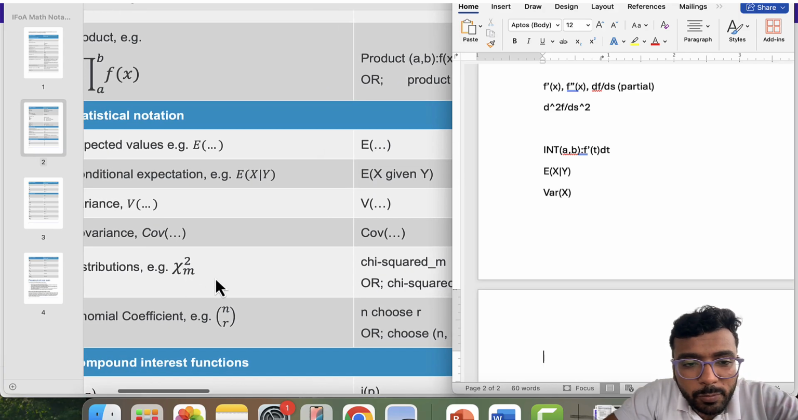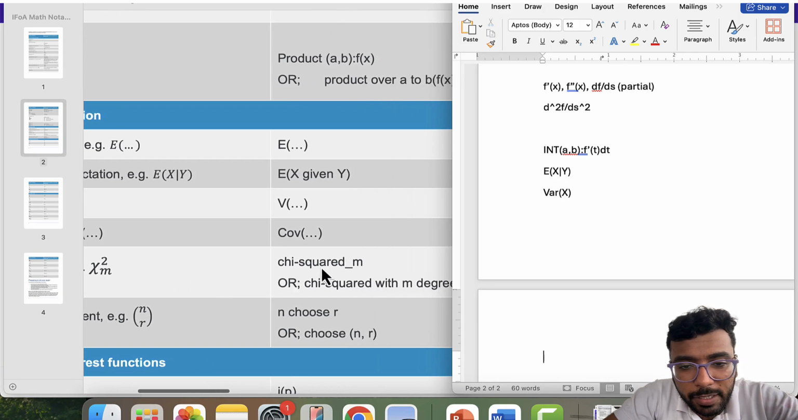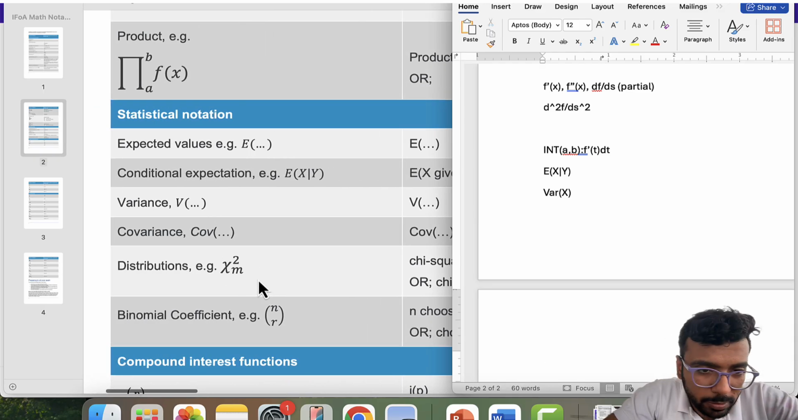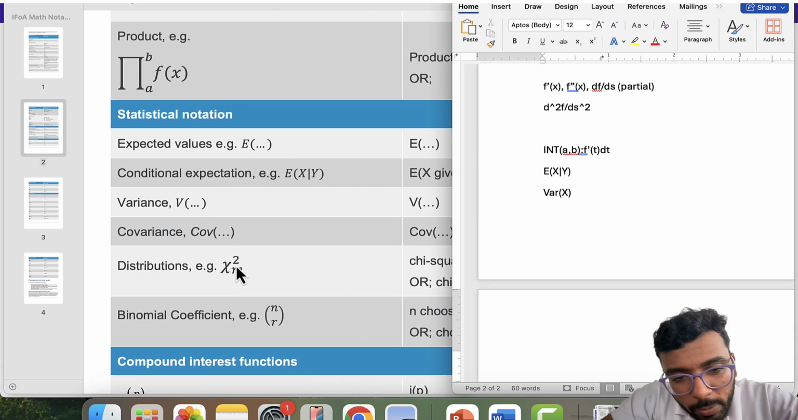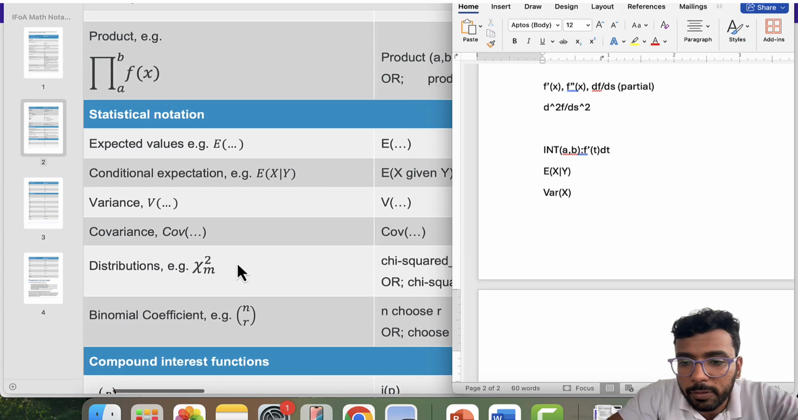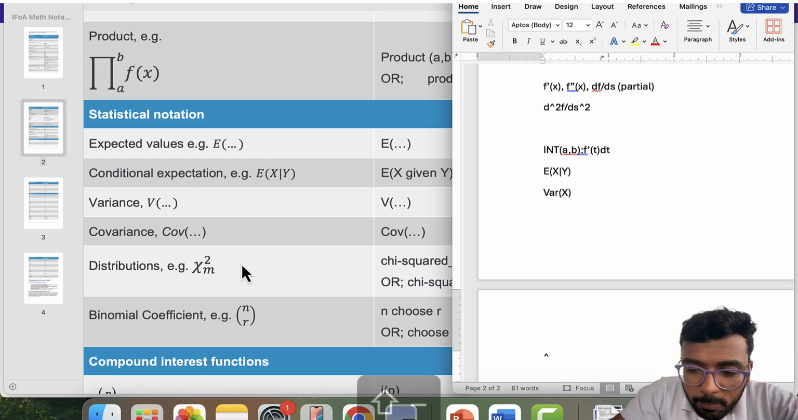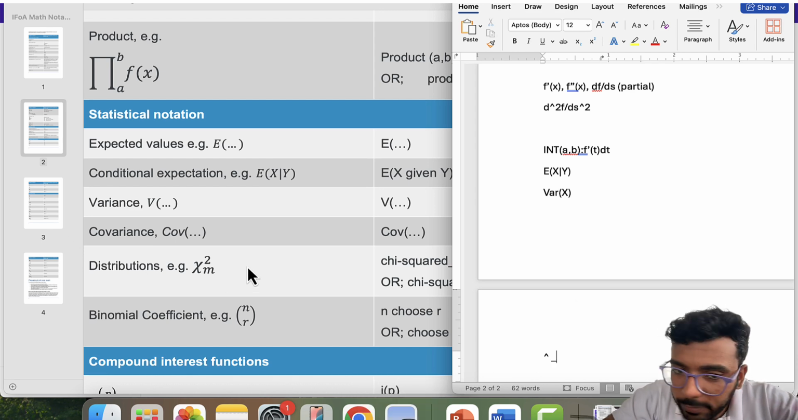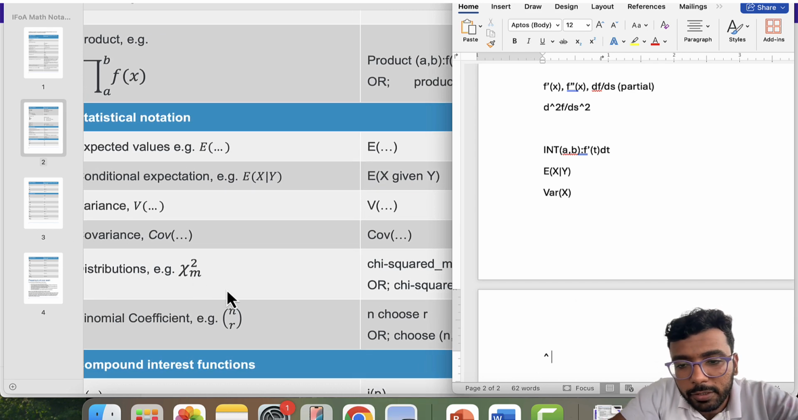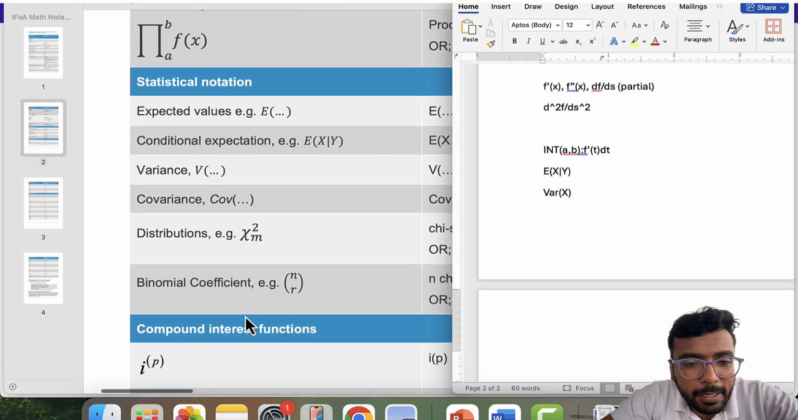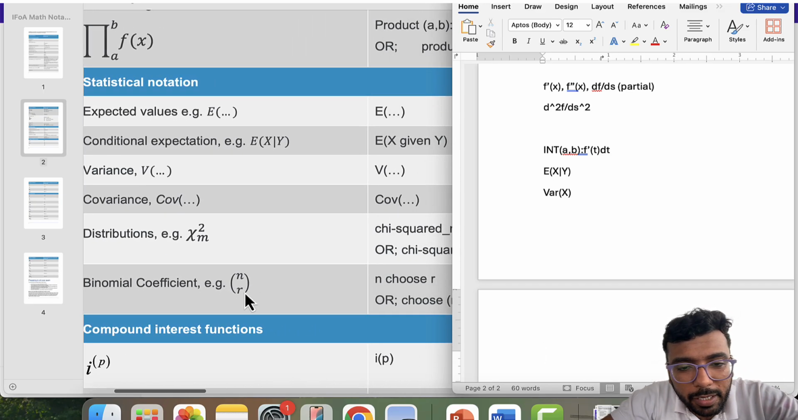Okay, chi square m. So this is chi squared underscore m, right? Whatever you want to put in a subscript. See, as a rule of thumb, how they do it is, whatever you want to put in a superscript, you put with the to the power of symbol. Whatever you want to put in a subscript, you put with the underscore symbol, right? So that is how they do it. Okay. So if I want to write chi squared m, I'm writing chi squared and then putting m in the subscript.